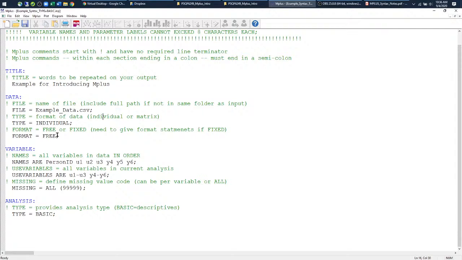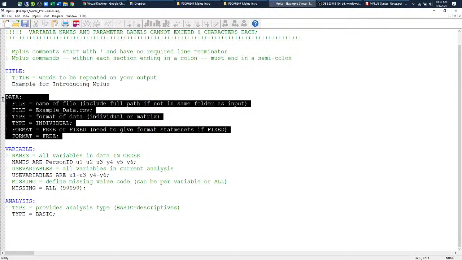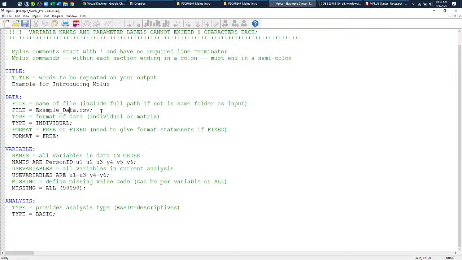So just to recap so far, we have an optional title. We have data that explains where the data are. So within the same folder, in this case, is the default assumption, the name of the file, and the format of the file. Then we get to variable.